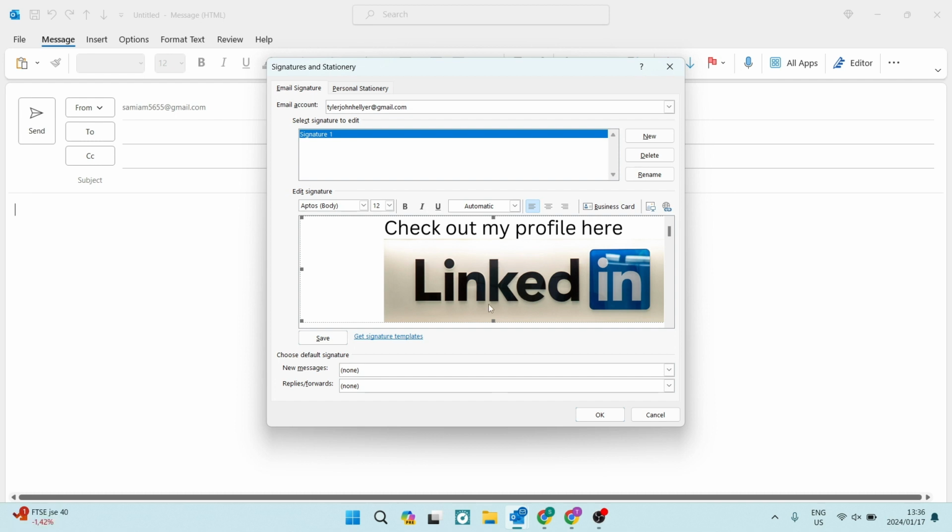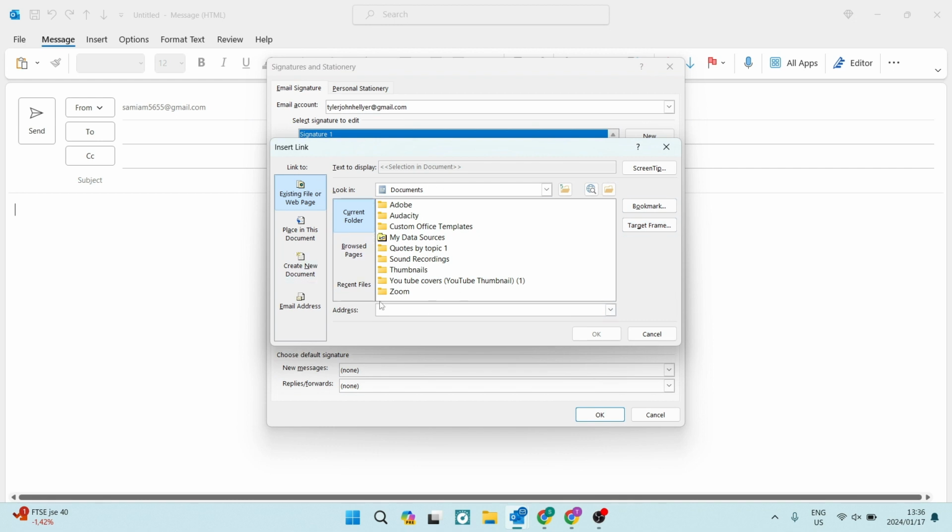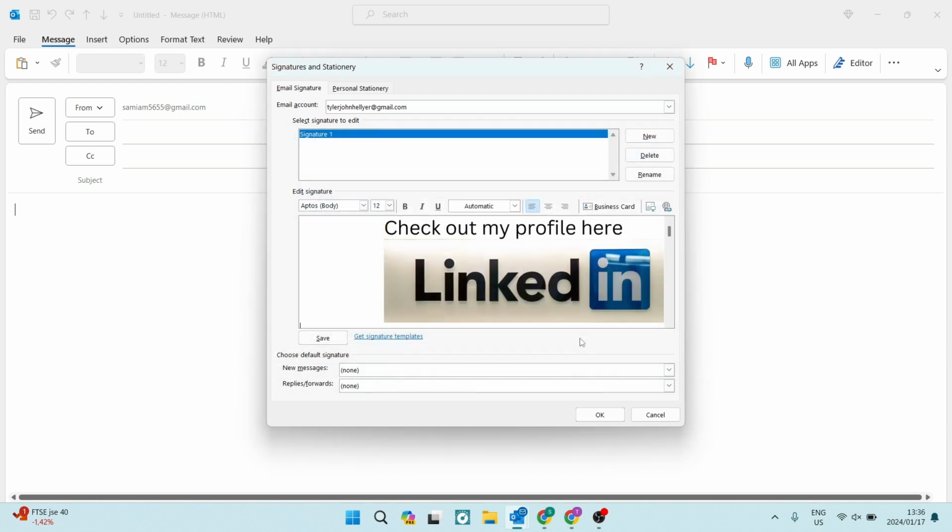The next thing that we need to do, just next to the upload image, there is a globe and a link icon, and we're going to tap on that. Once you tap on that, that URL that we copied earlier on can go into the bottom box over here that says address, and we are going to literally just paste it in there. We're going to tap on OK, and you can see now that this will become our signature. We can tap on OK, and this is now a saved signature.